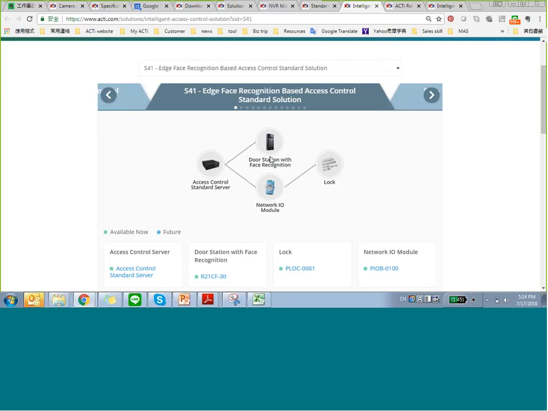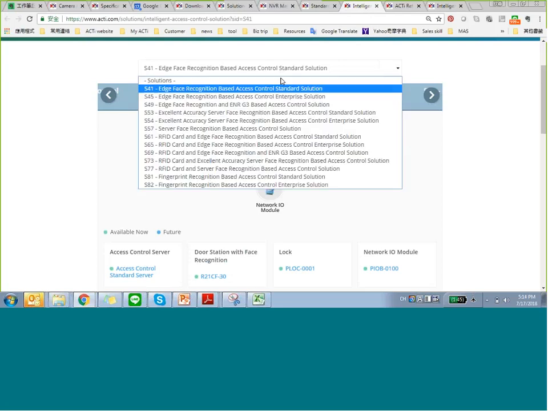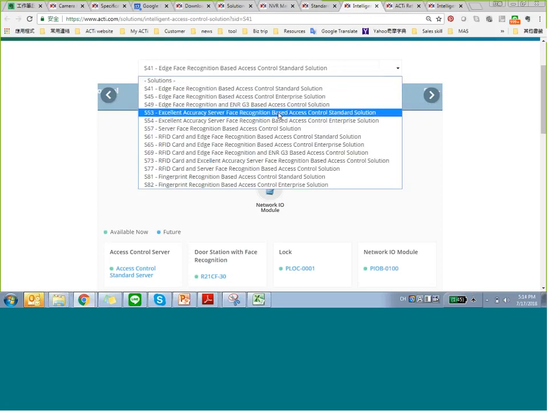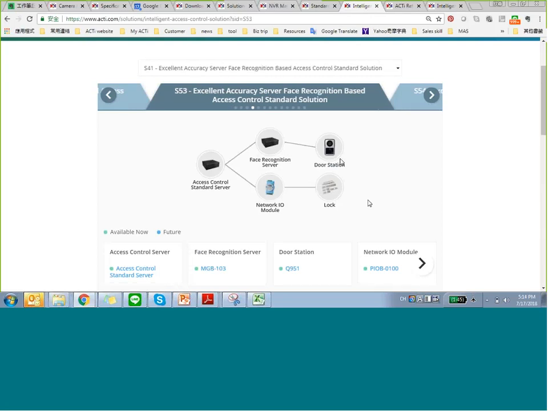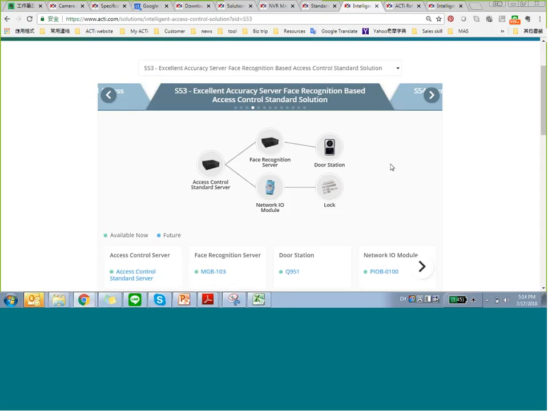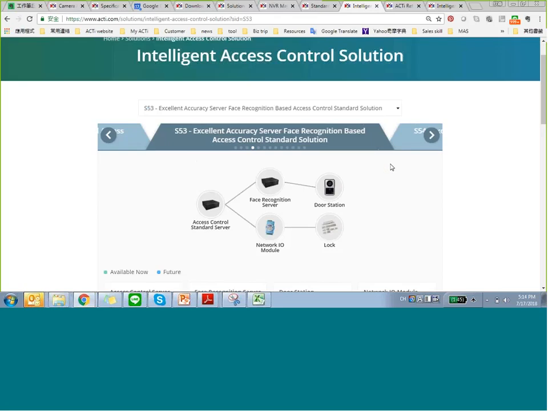This model is the door station with facial recognition built in already. And for the server architecture, it will be the Q950 at the front because it has the camera, and then you have a facial recognition server at the back end. Then the bottom part with a network I/O module and lock, you can lock and unlock. It's like with magnets. Yes, you can connect it to the magnet. Okay. Yes, so it's a controller.